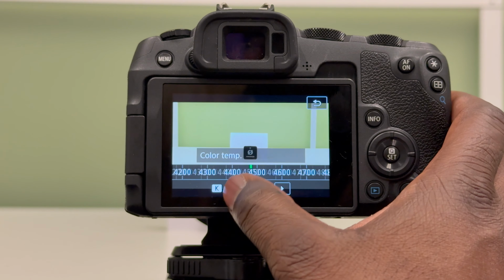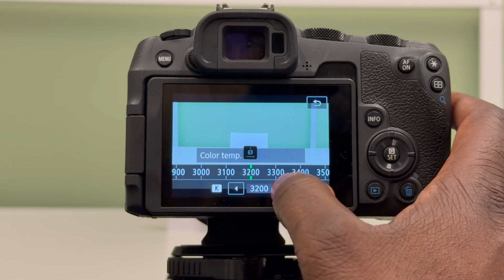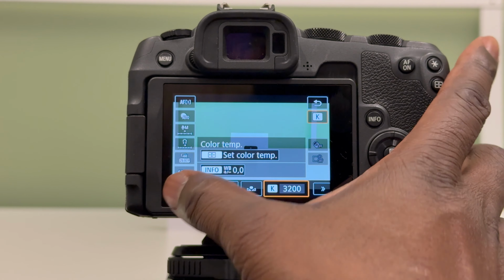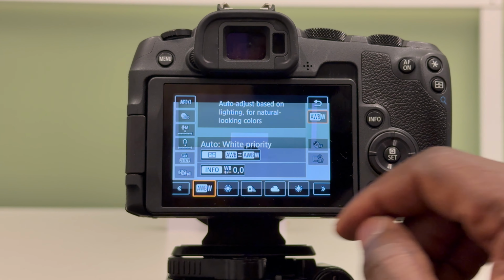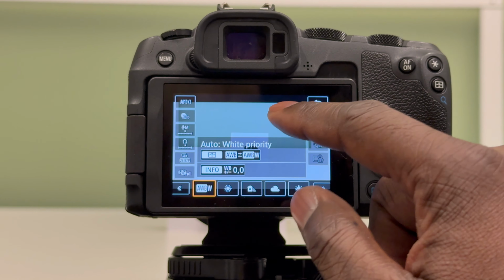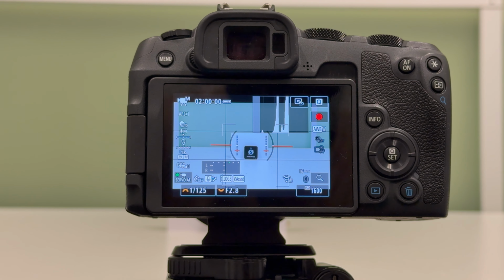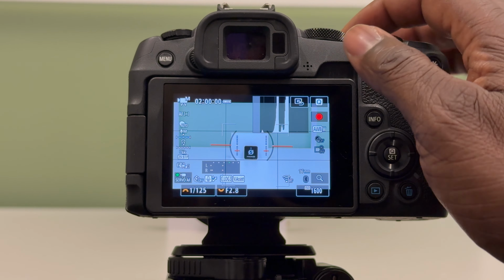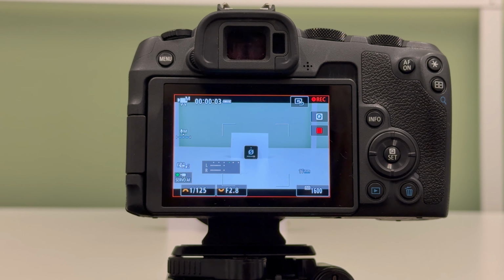Like I said, the easiest way to dial it in is essentially by tapping the auto feature in it, and it'll give you an idea of what's closest to white. And as you see, we have the card as the display.